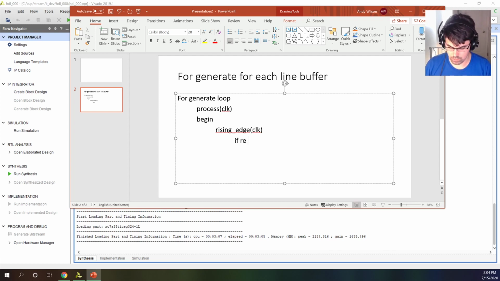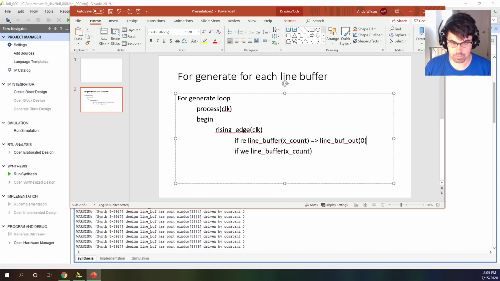And then we're just going to do line buffer. It can be one line buffer for each of them. And it's going to be at the X count. We're going to write or read X count. And if read enable, line buffer X count. And if we do this, this should probably create the appropriate DRAMs. And then we're going to load that into an array, line buff out at that specific item. And this is going to be the input of gray, never changing.